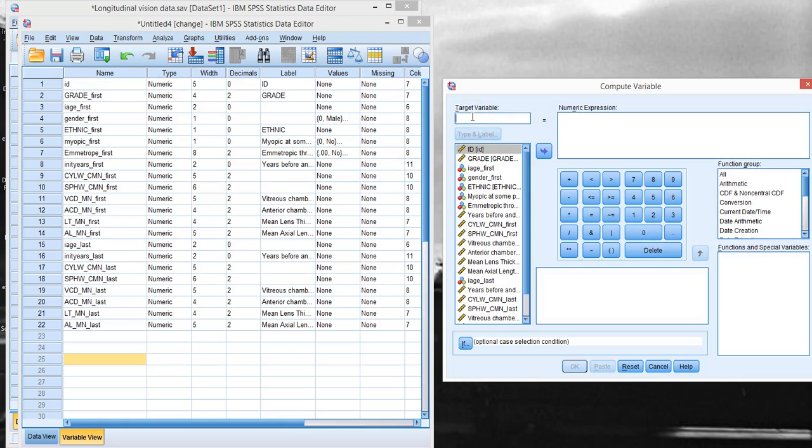And we're going to say change years. No spaces. So when you compute a difference, you want to have as your base the second term. We're going to do a minus b. The second term needs to be your baseline. So that's going to be age at first.